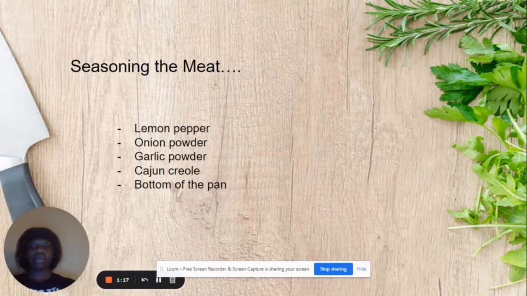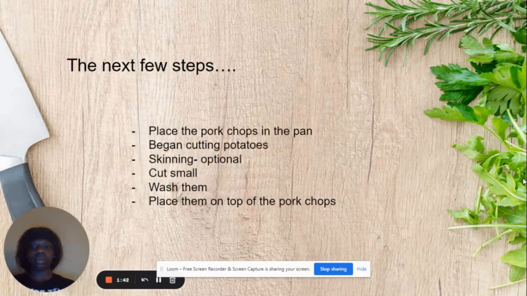Seasoning the meat. What I use to season the pork chops is lemon pepper seasoning, onion powder, garlic powder, the Cajun Creole seasoning. You don't have to use that one, but I like that one. And I also put seasoning in the bottom of the pan. You don't have to do that either, but I just do. I think it helps with the seasoning a lot.